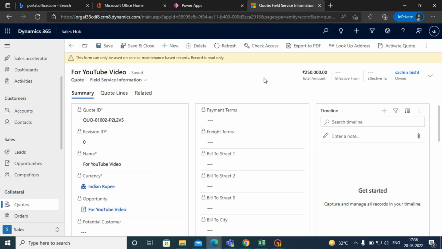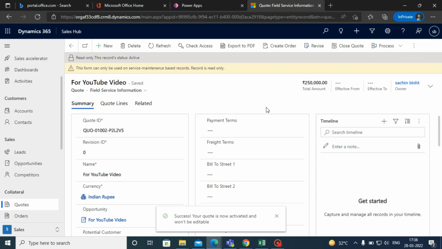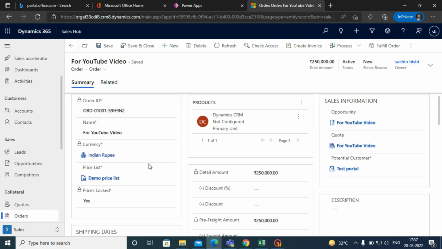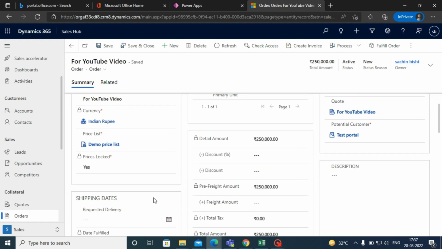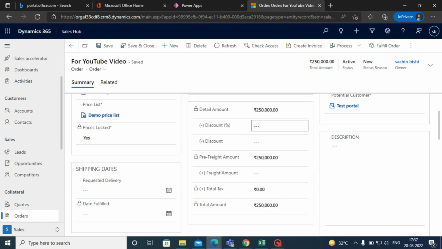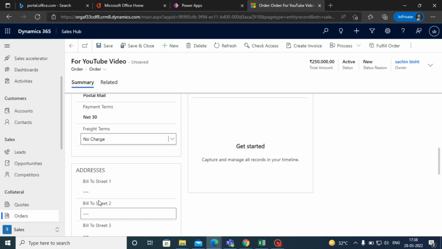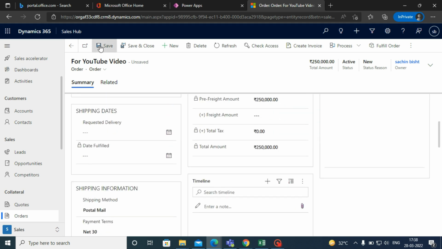If the customer confirms the quote, then you have to click on Activate Quote to activate it. Now, you have to create an order for that. Just click on Create Order Entity and fill in all the required details. You can also add the discount for your customers, as I'm giving a 5% discount on this order. After filling in all the details, click on the Save button.